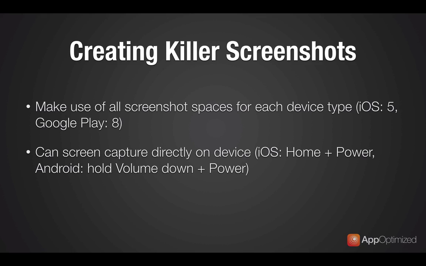Another tip is you can screen capture directly on the device that you have. So to capture a screenshot of your app, I would load it onto your device, whether it's iOS or Android. And when you're on the screen that you want to capture, for iOS, you would hold down the home button and the power button. The home button's the one in the front, and the power button is the one on the top. And you press them both together at the same time, and it will screen capture whatever's currently on that screen, and it'll store it into your photo album.